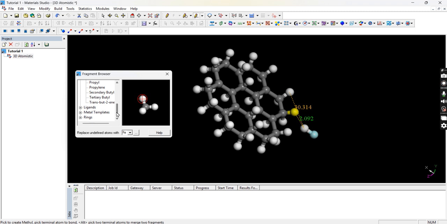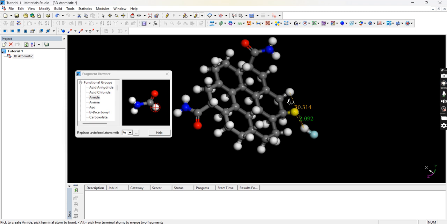Here I have ligands, metal templates, rings. Here I have amino acids, functional groups. Like, go to the functional group. I want to attach amide. So simply here I click amide and simply go there. You see the amide group is attached. Here the amide group is attached.